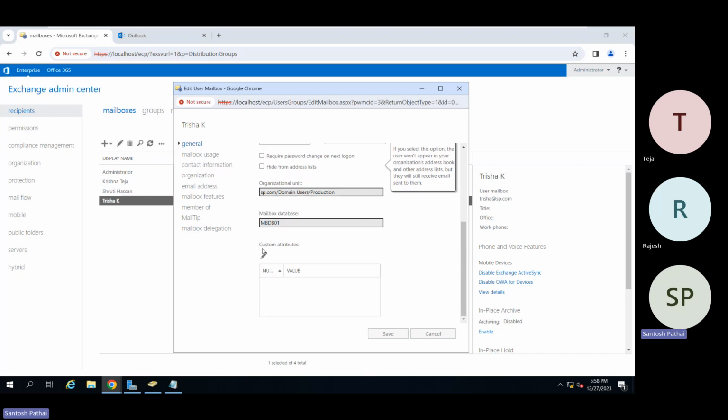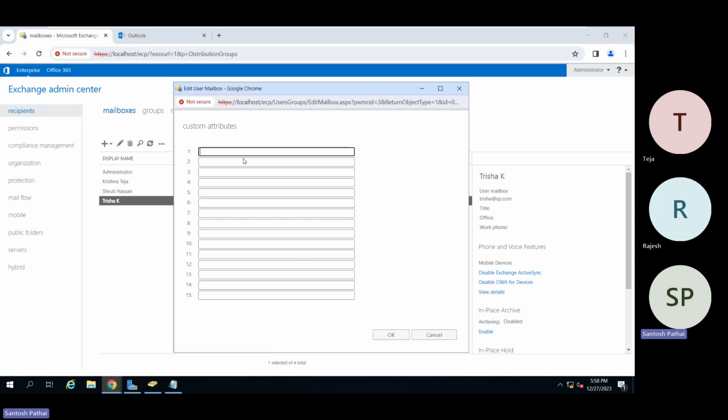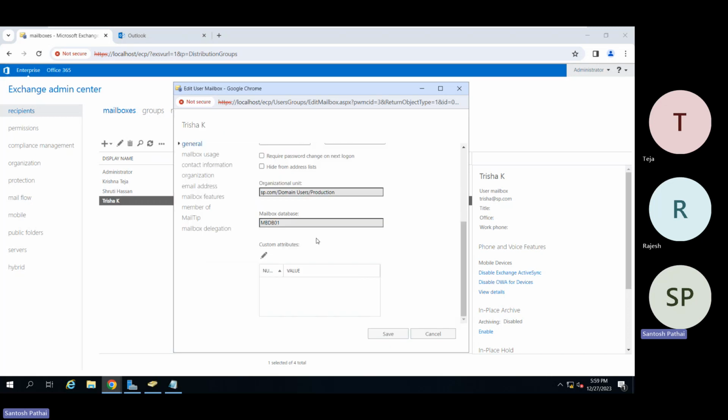If you want to define any custom attributes, you can define the custom attributes. If you remember, when we were creating the dynamic distribution group, there were 15 custom attributes, right? On which basis you can define the user. So here you can click on custom attributes, and here you can see we have 15 custom attributes. You can define any custom attributes. I'll cancel it at present.